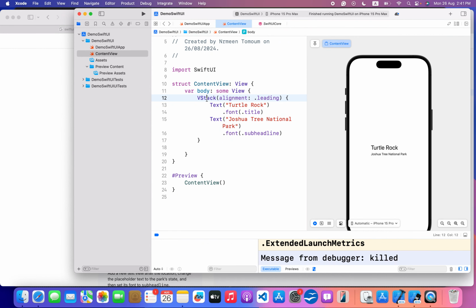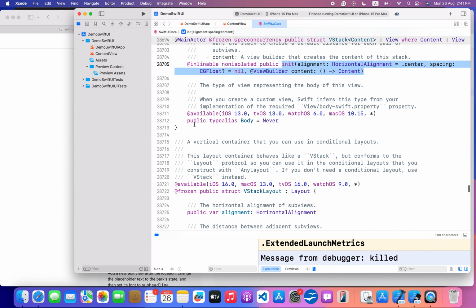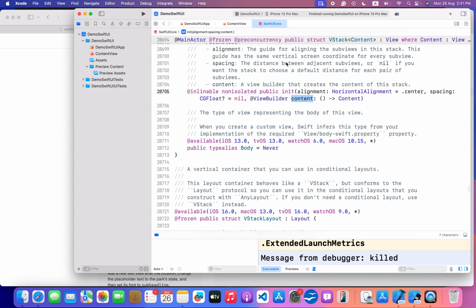VStack, and check the initializer. Inside the initializer there is alignment. We are told that alignment.center is the default, and there is spacing, which is nil by default, and it's taking the content from us. Okay, perfect. Let's go back.